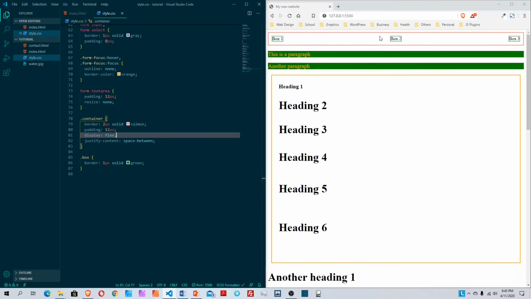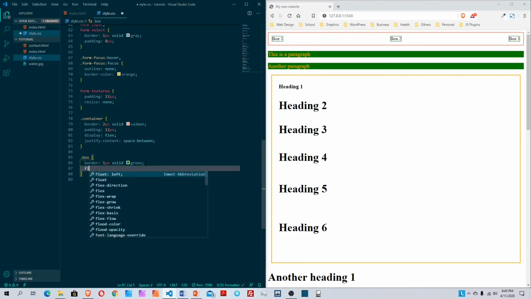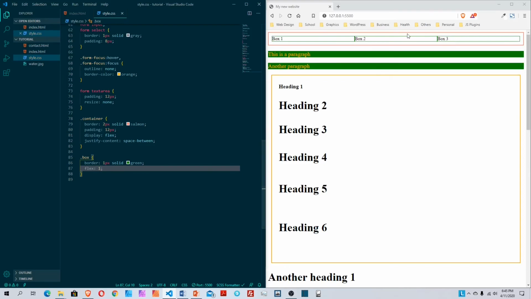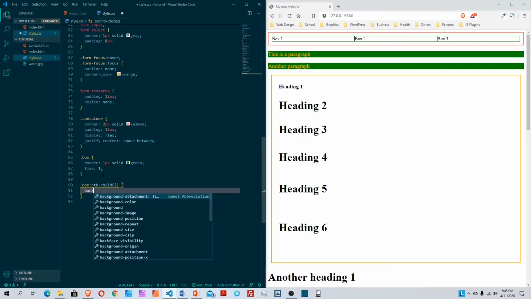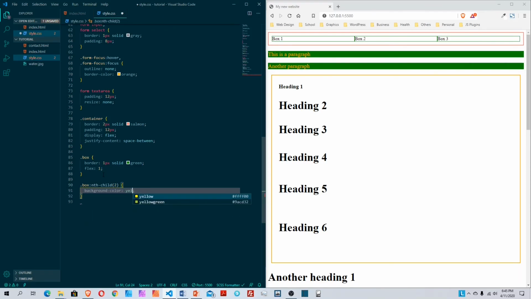Let's say we want them to have the same width. Go back to the flex item, we should have boxes for all of them. Say flex, set value to 1. Now you can see all of them have the same width. Let's say like put the same margin here and here, and say box. I will set it before, nth-child 2. Okay, background color yellow. As you can see, it said the yellow.